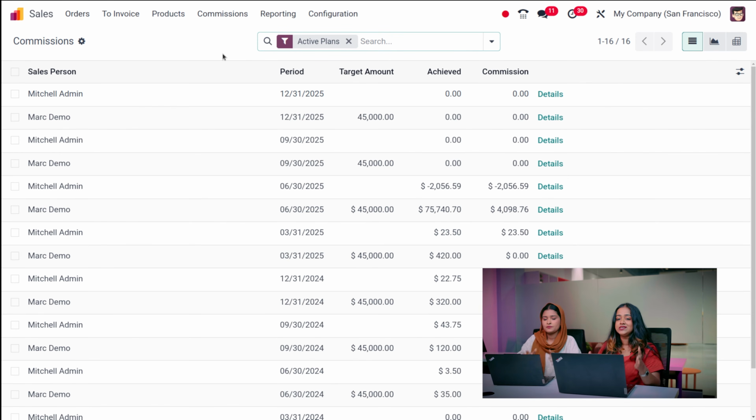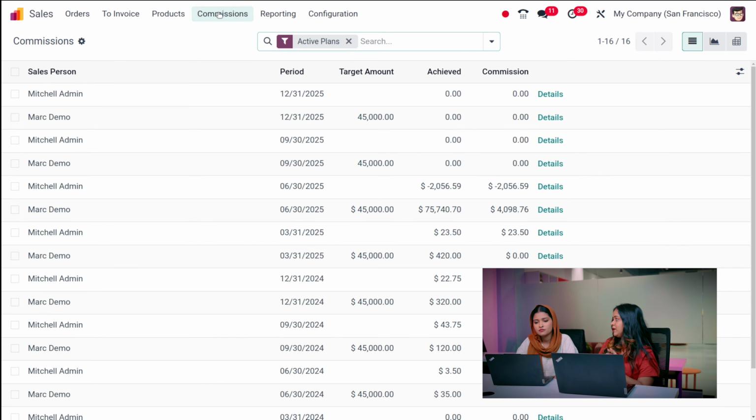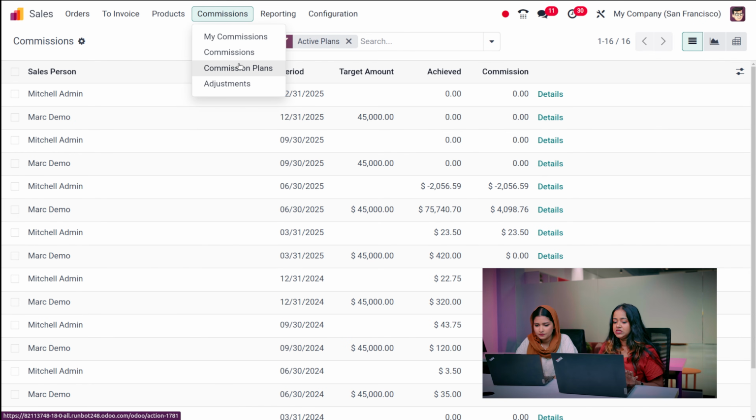Right now you were seeing only your commissions, but here you can see commissions assigned to all the salespersons. I have logged in as Michelle Admin, so in my commission it will show only the ones assigned to Michelle Admin. But right now you can see other people's commissions as well, like Mark Demo's data, Michelle Admin's data and so much more. So all the commission plans or commissions can be found here under the commissions section, right? Yes. What is the next thing?